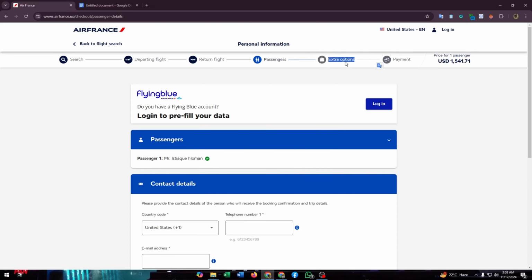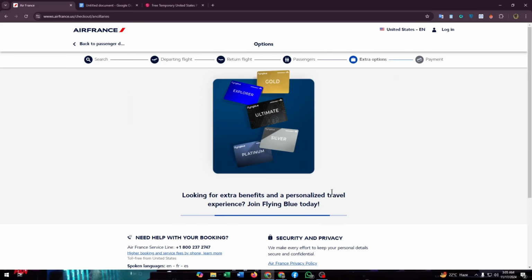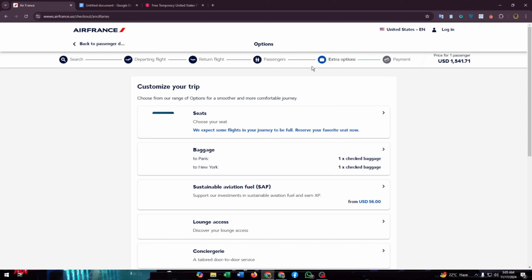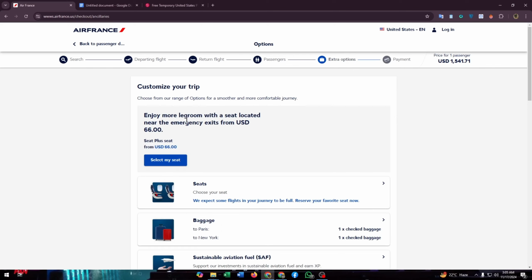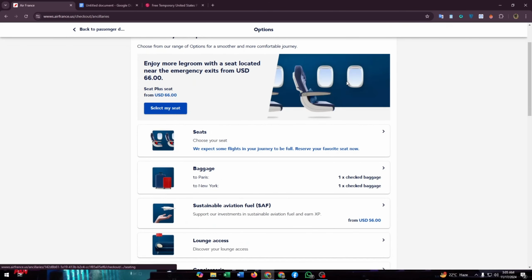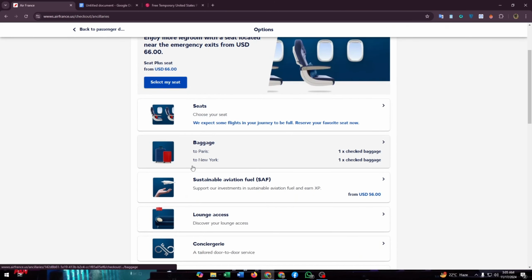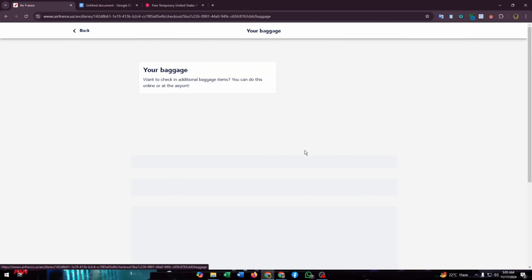Then the next step is the extra option. After completing the personal details you will find the extra option. From here you can purchase an extra seat, and also you can purchase extra baggage from here. Right below it you can find the baggage option.